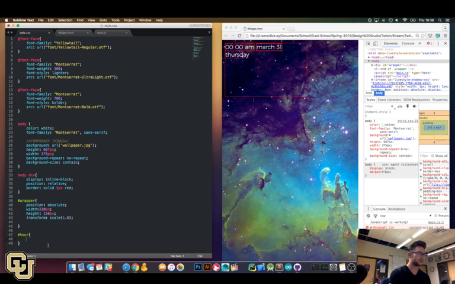And what we're going to do is we're going to do a margin left. The margin left is going to be about 50 pixels. And if you look over here, you can see that that just pushed it over.